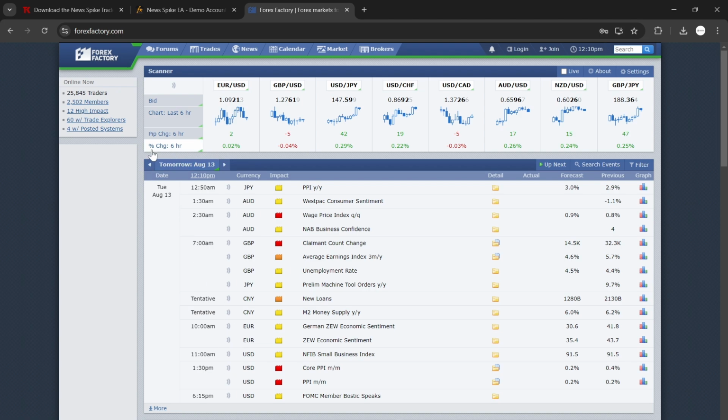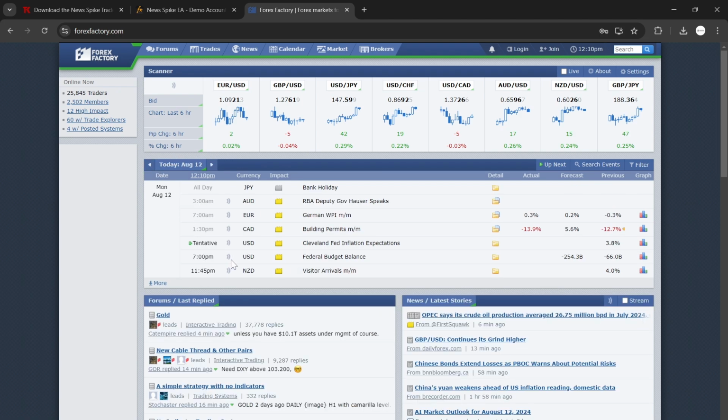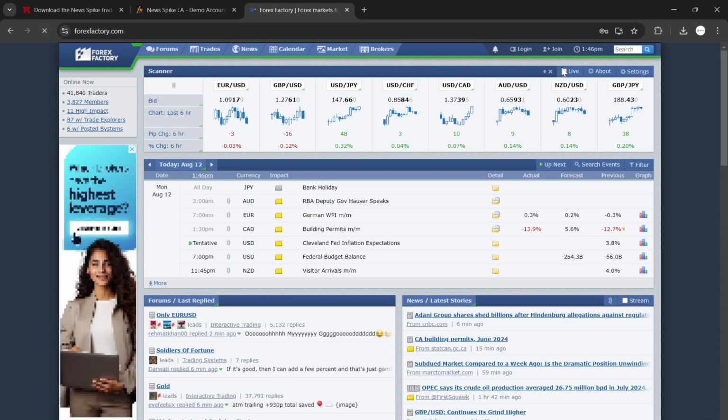Right, so let's just assume this was by 7 p.m. today, which is the federal balance budget. This is not a major or minor news. I'm just using this as an example, right? So let's say this was either the NFP or the CPI to be released by 7 p.m. today. Okay, I'll note the time here. Let me just refresh this here. I'll note the time here is 1:46 p.m.